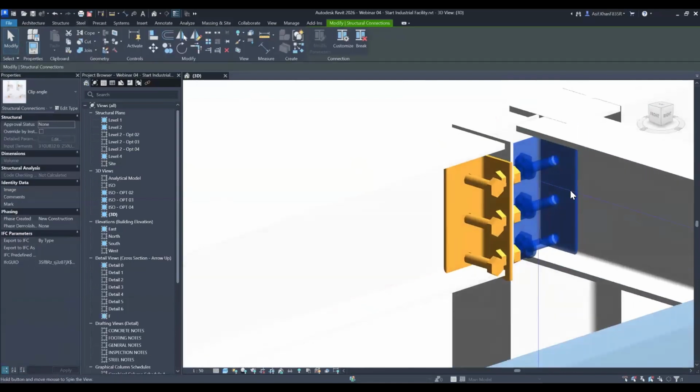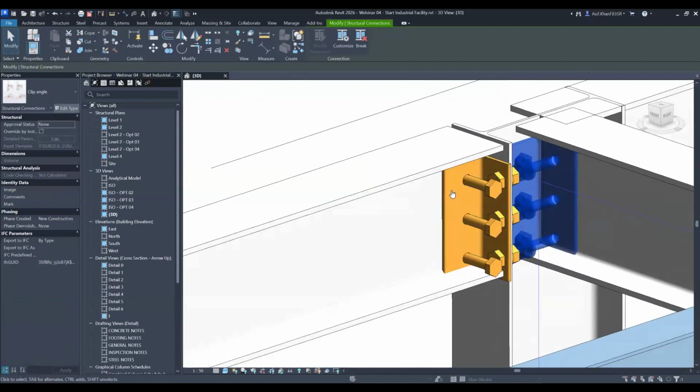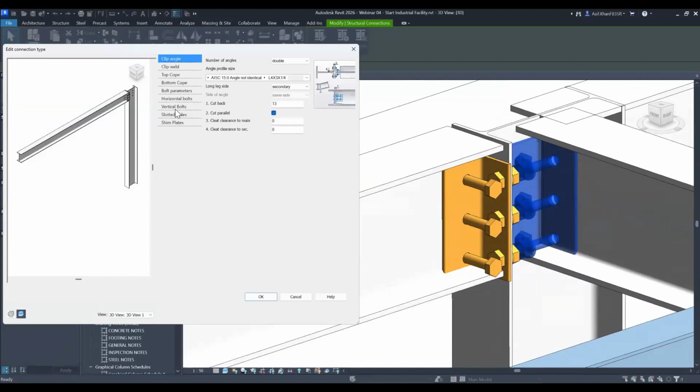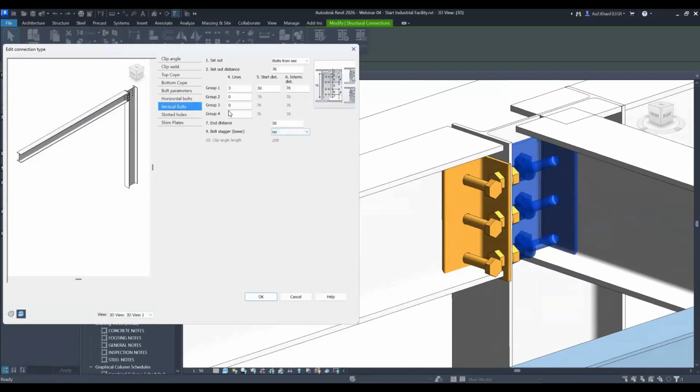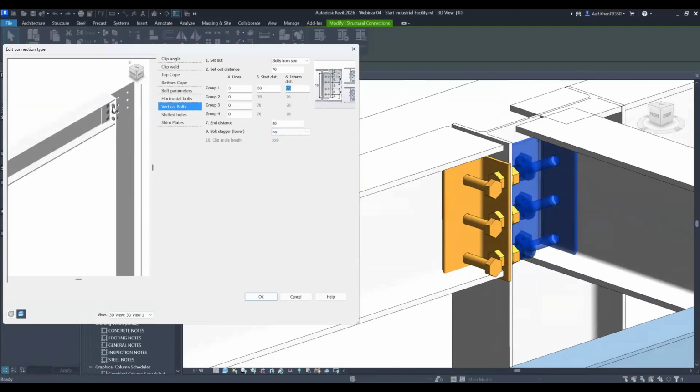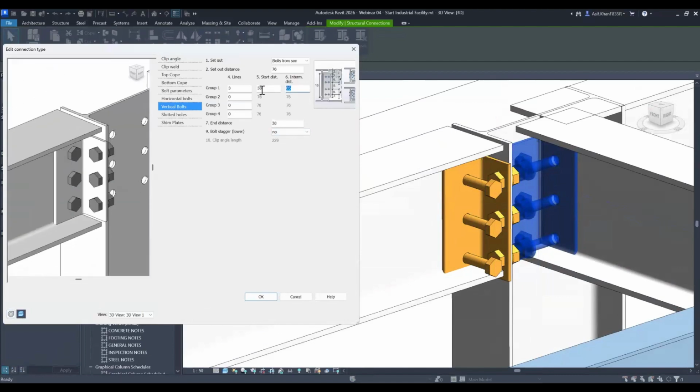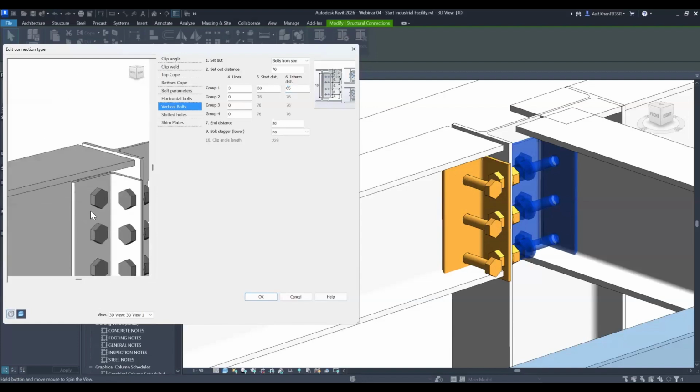If you're not happy, then we go to the connection type, and we may need to adjust some parameters over here, which is the vertical bolting. Let's say the bolt distance is 76. In this case, we want 65, and you'll be able to see how it updates over here. When it was 76, it was like this. So bolt distance was 65. That was chosen by the engineer, and it adopts the size and shape.